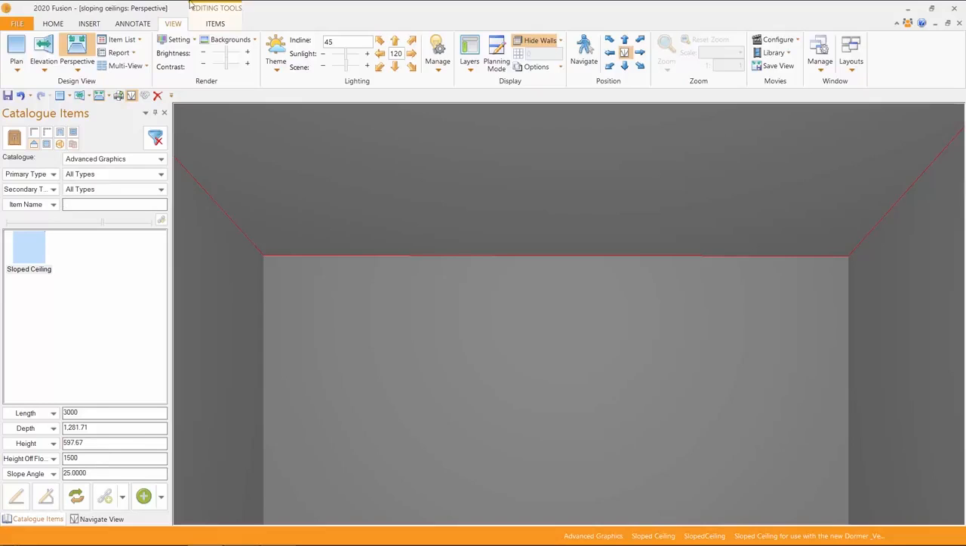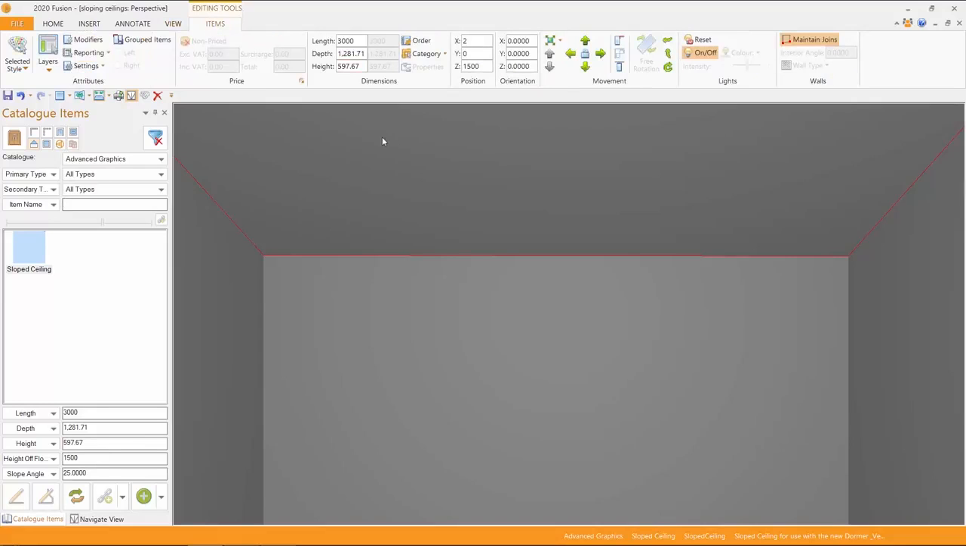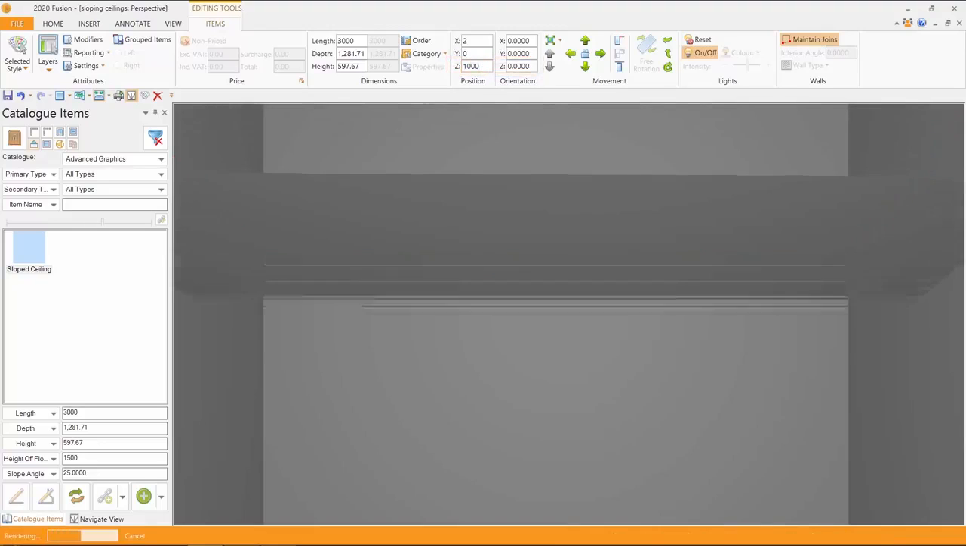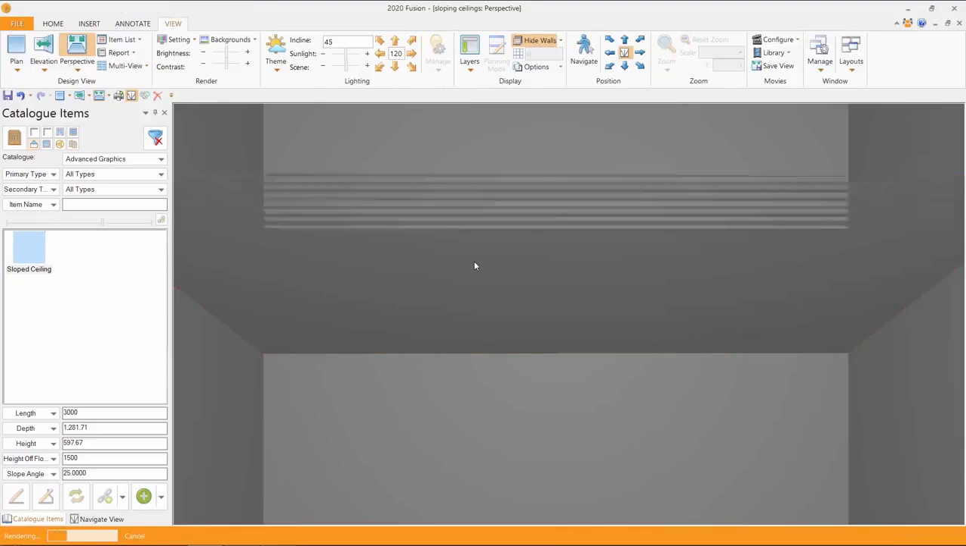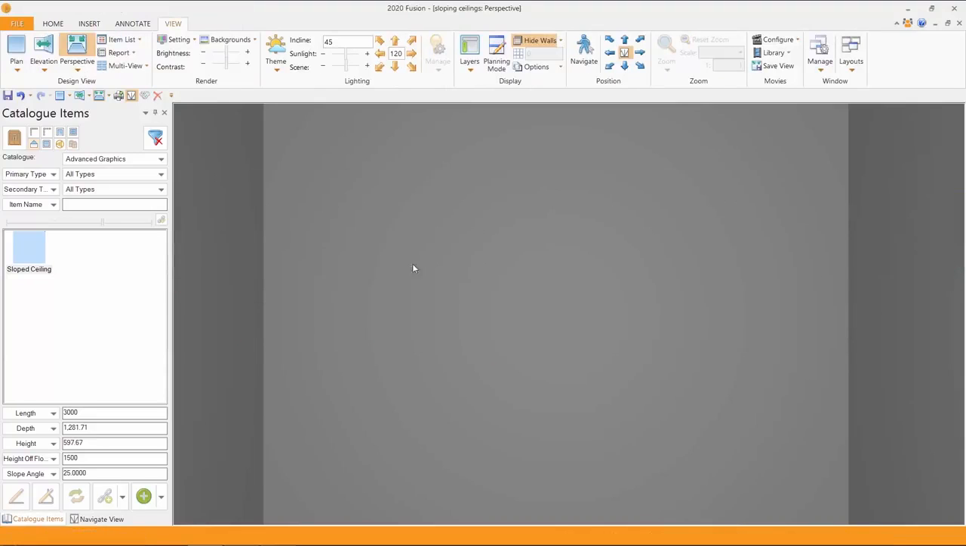Well, we could go in there and alter that at any time, because Z just here is the height off the floor. So if I were to make that 1 meter and press enter, notice what happens to the slope. It is now much shallower. We can do just about anything and everything with a sloping ceiling. It really is a nice way to work.